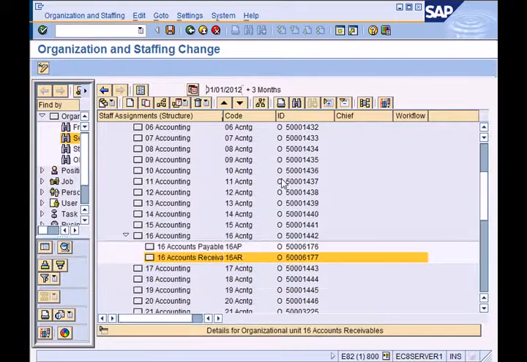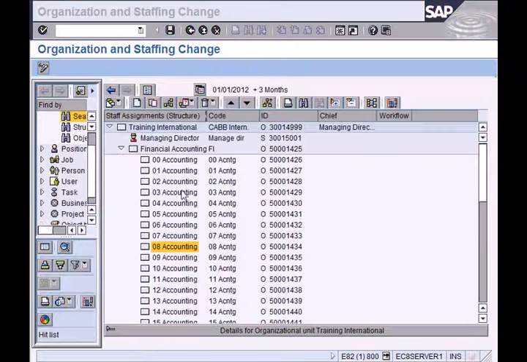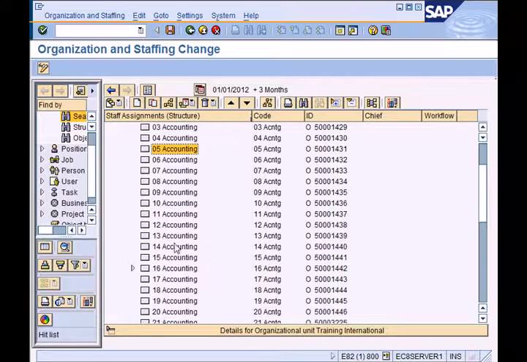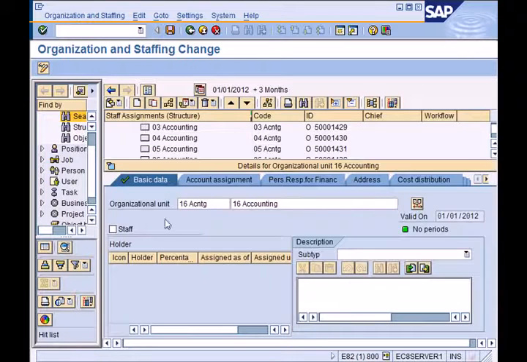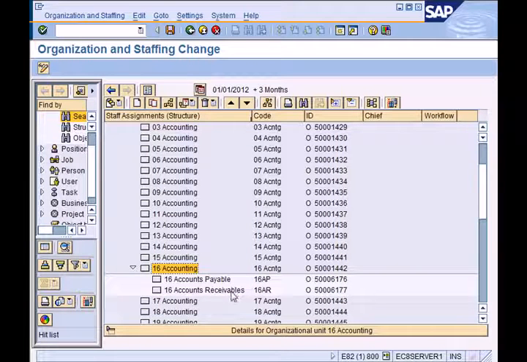So if we go to the main screen, we find that you have two additional units, accounts payable and accounts receivable. Now within these units, I'm going to create some positions. Let's see how we do that. So now I go back and try to create some jobs. I go to my org unit 16, and now you can see there's an icon here which indicates that there is something underneath this org unit. And if I try to expand this, I get my two units that I've just created.